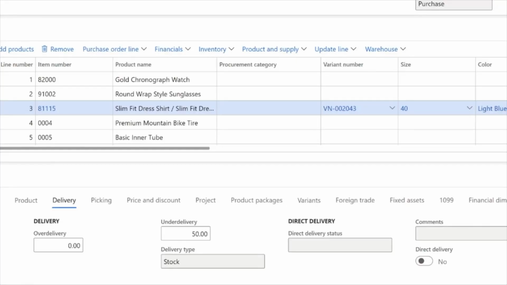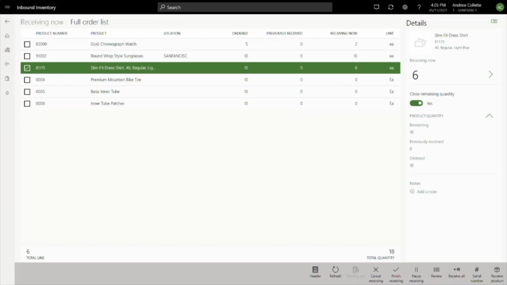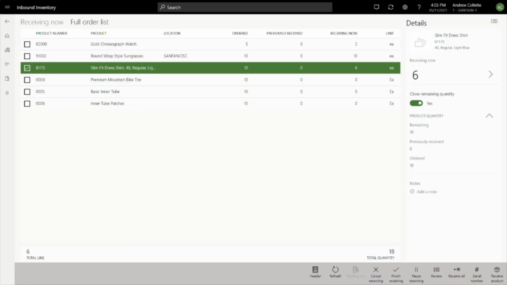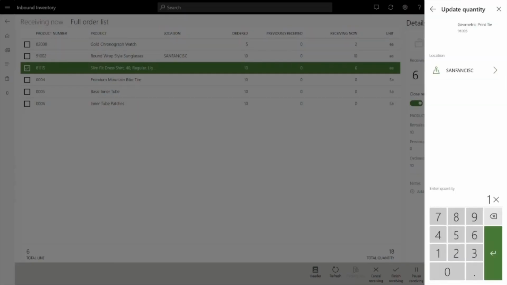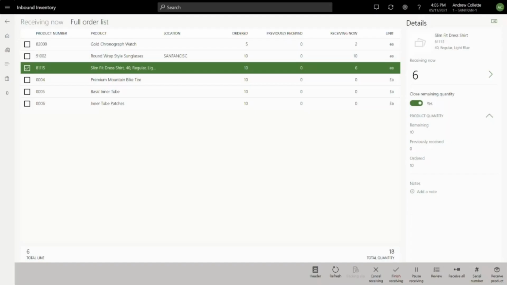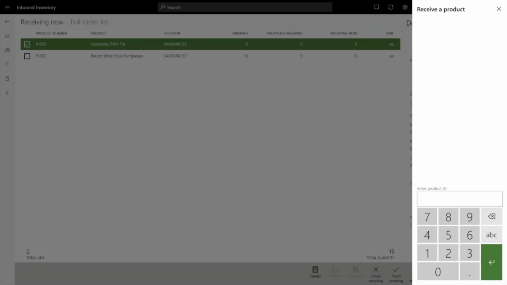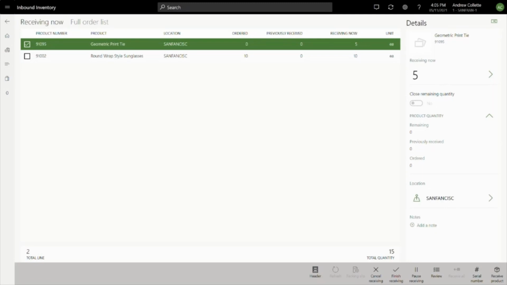To use this function in headquarters, you must configure the purchase order to allow under-delivery and define an under-delivery tolerance percentage for the item. You can also receive a product that was not originally in the purchase order. And this feature only works for purchase order receiving, and it's not possible to receive unplanned items against transfer orders.